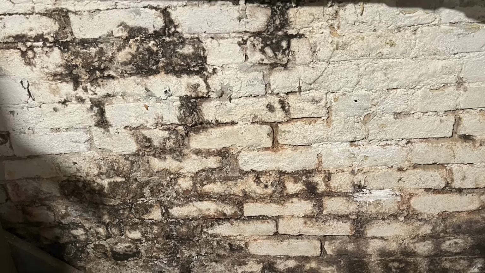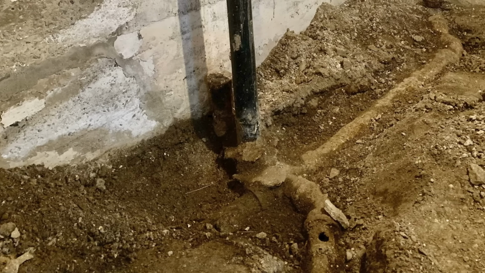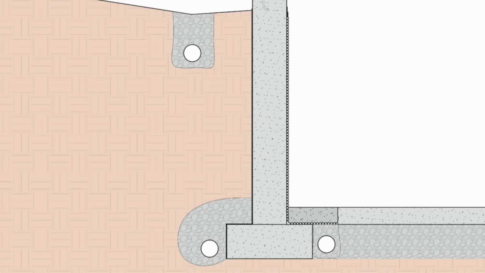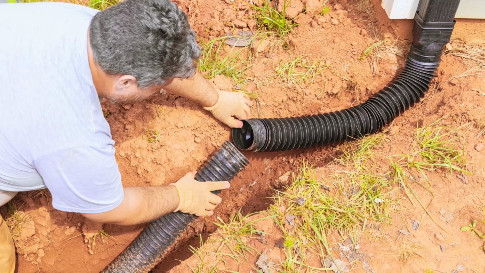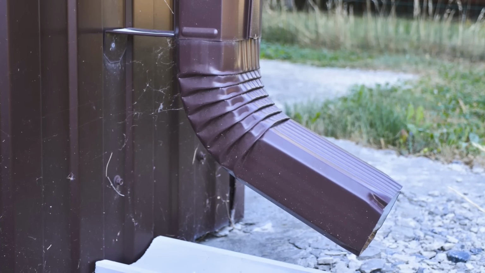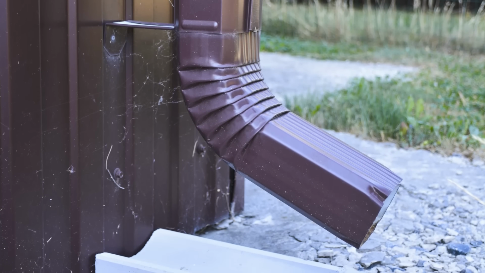This is the most difficult problem to fix and the most expensive, as your options are limited in this situation, especially if you don't want to dig up the entire foundation. The solution here is multifaceted. The first thing that we need to do is to make sure that any existing downspouts and gutters are being diverted away from the foundation and not just soaking the adjacent soils.